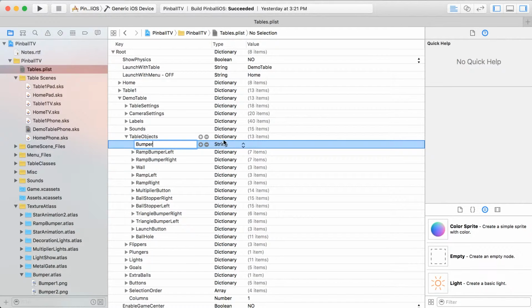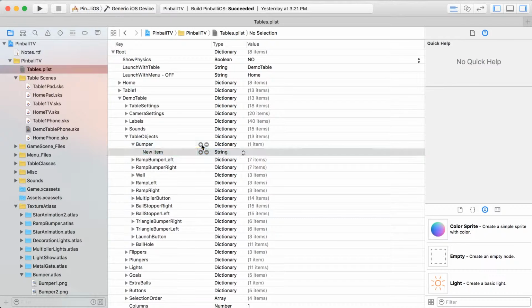We'll just put in here bumper. We're going to set that to dictionary, and obviously that matches the name of the table object I've got in the scene. And then I can just start adding in properties over here. So one of the first ones we might want to do is just put in here sound or sounds.